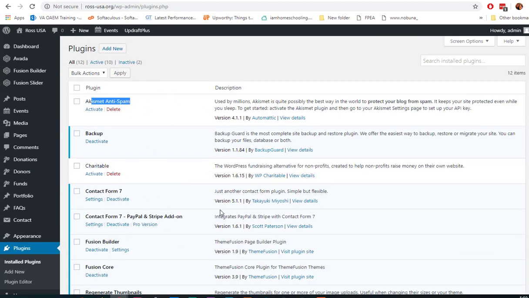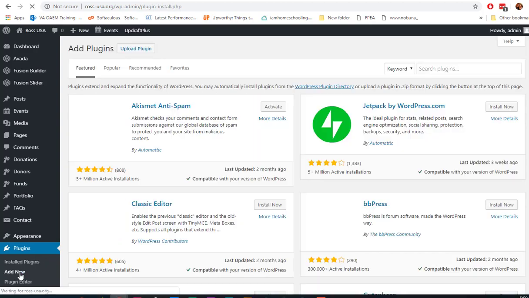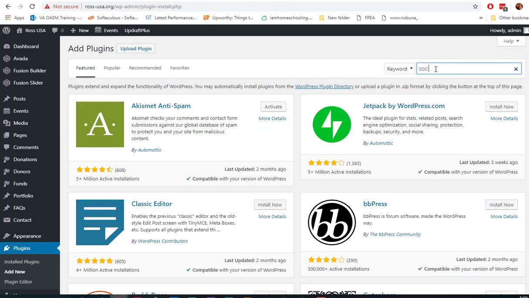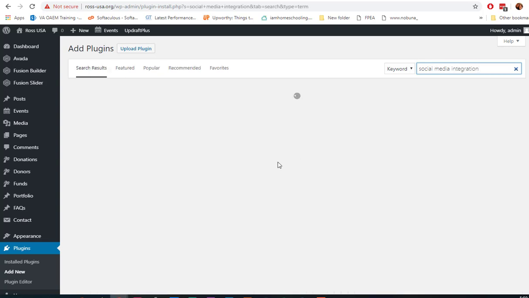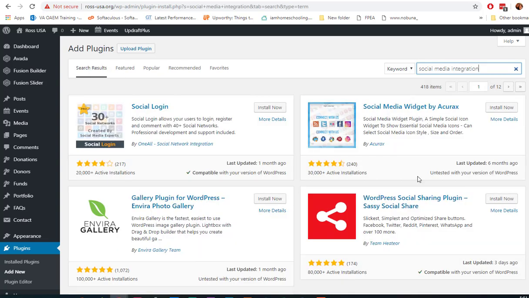You can add chat systems, social media integration, everything you want, and most of them are free. Let's say I want to look for a new plugin, for social media integration, and you'll see, boom, a whole bunch of little social media integration options. Social login allows users to log in and register with 40+ social networks. This could be a cool thing for you guys later on. If you like it, click on Install Now.